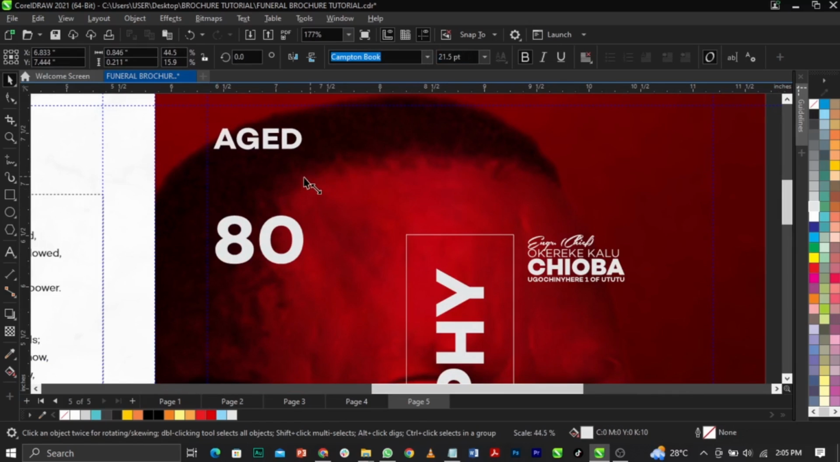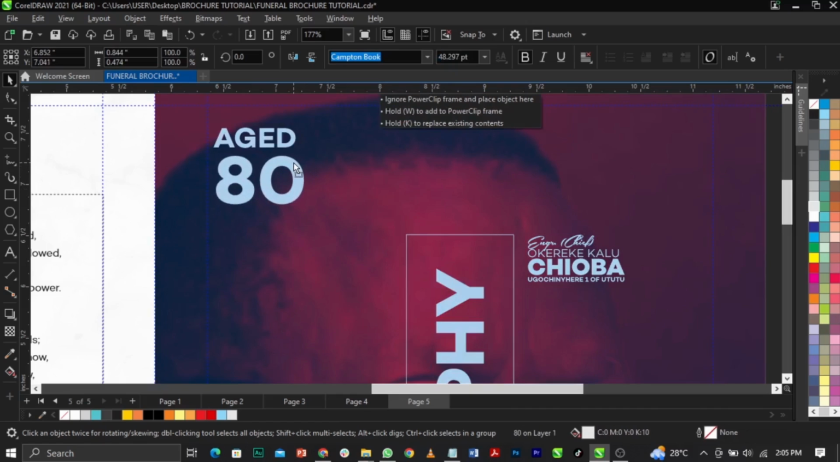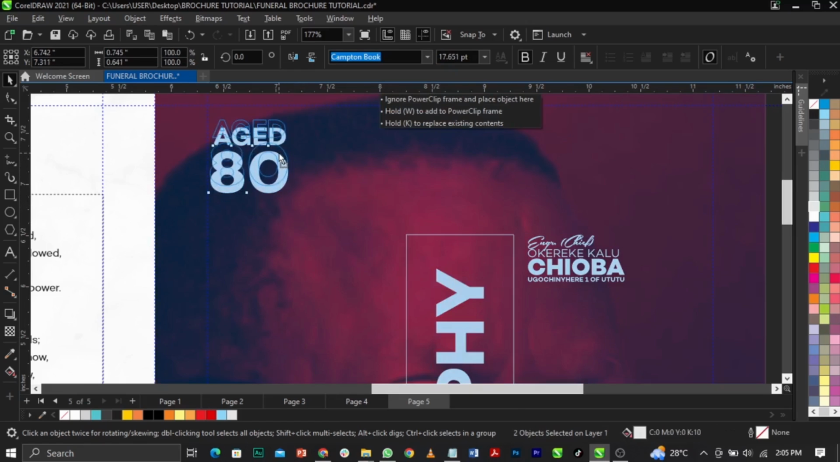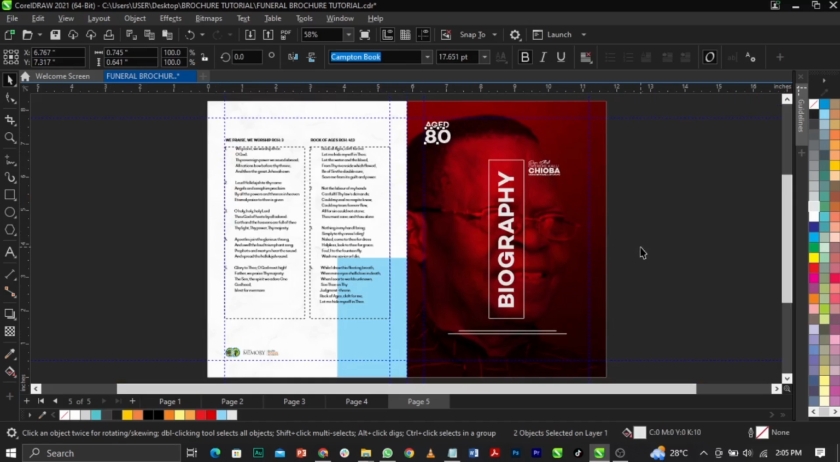Then I'm going to use this and scale it down this way, then place this one just right here. Alright guys, so I love this. This is actually fun to do, you know what I'm saying? So right now, we've achieved that.